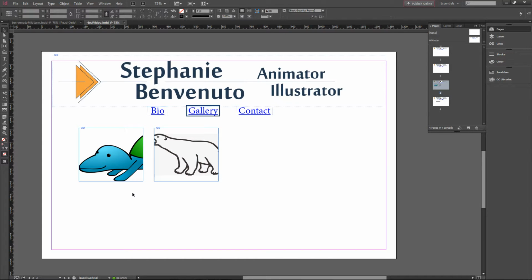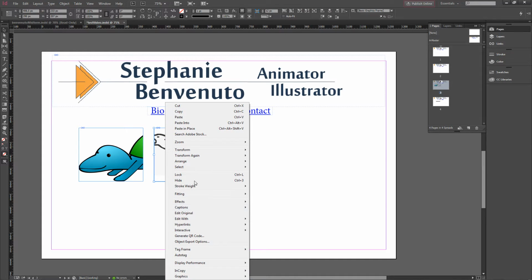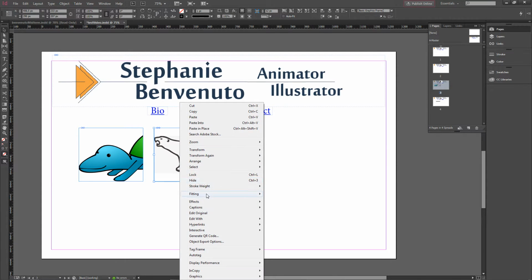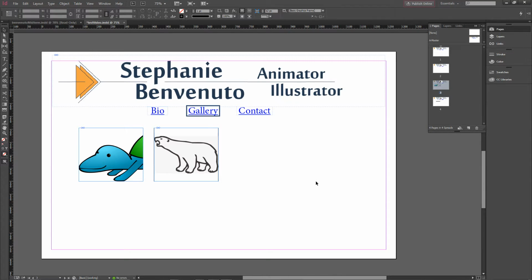The idea being that maybe you click on the link and a bigger picture comes up. I can tell this one, again, fit content proportionally. There we go. But whichever one you do, make sure it is proportionally. Otherwise, you get really squashed and stretched stuff.